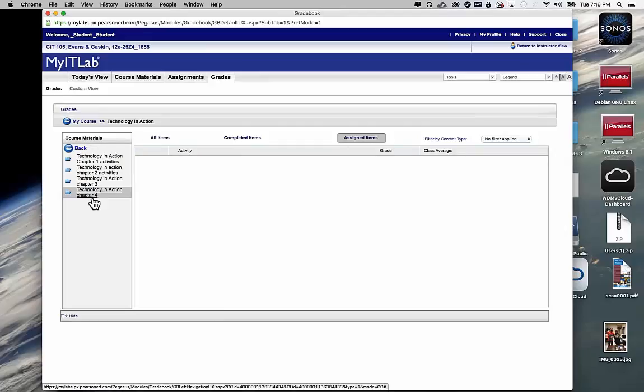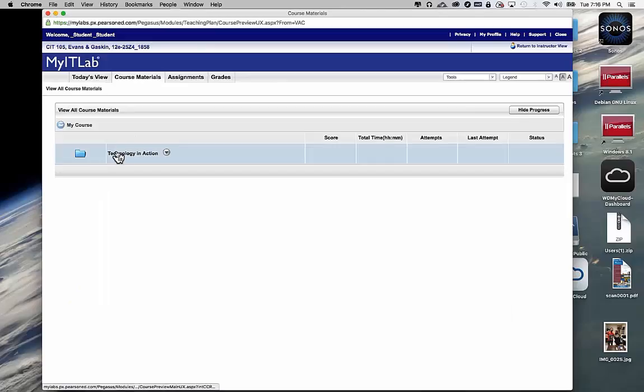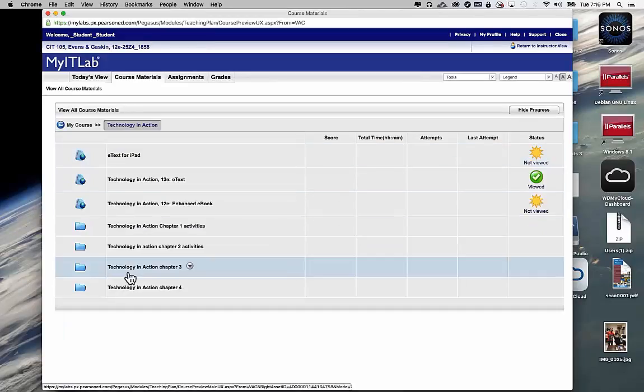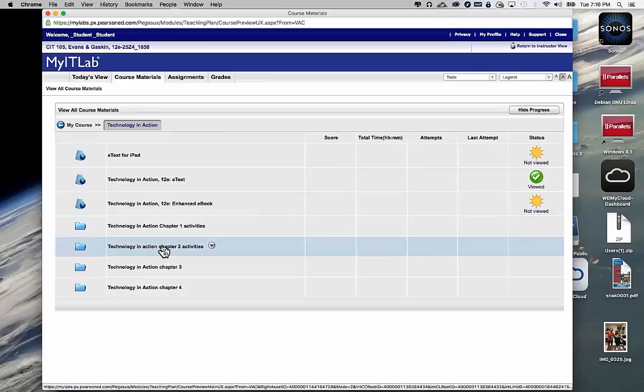And you can see the activities and the grades under the grade. So again, most of your time will be spent in my IT lab, and as the weeks progress, you'll see other folders that become available. So this is chapter 1 and chapter 2, which is due this week, and 3 and 4, which is due the following week. The weeks start on Monday, and they end on a Monday.